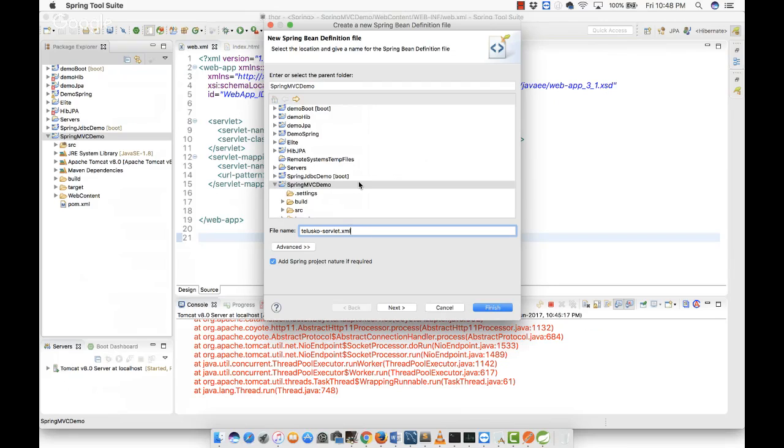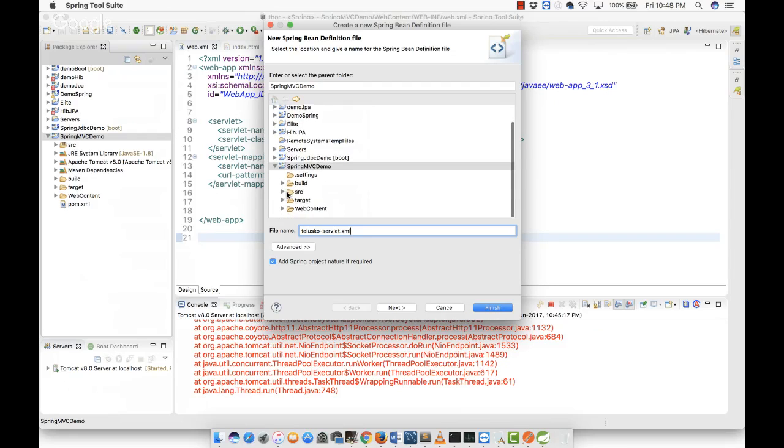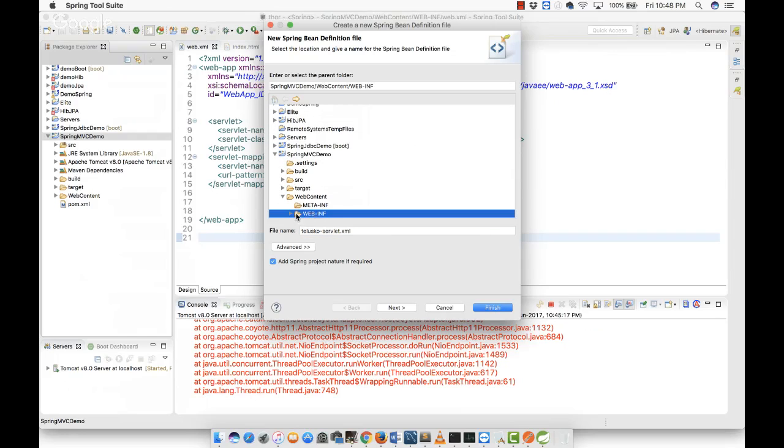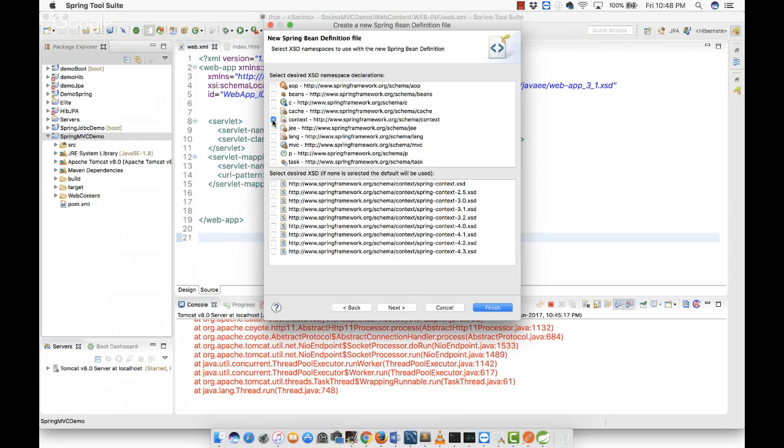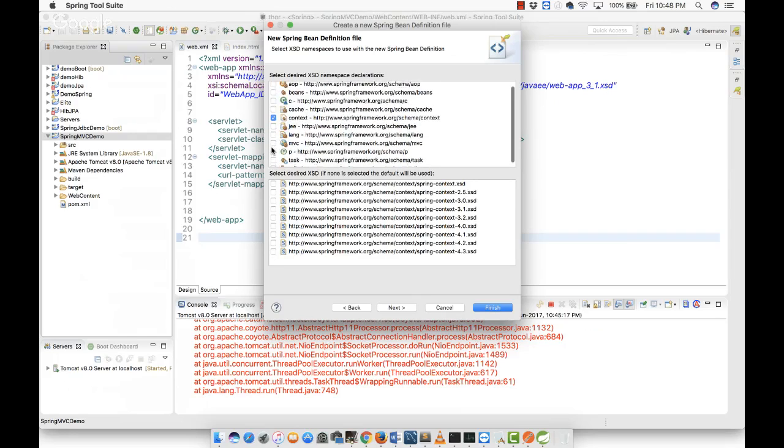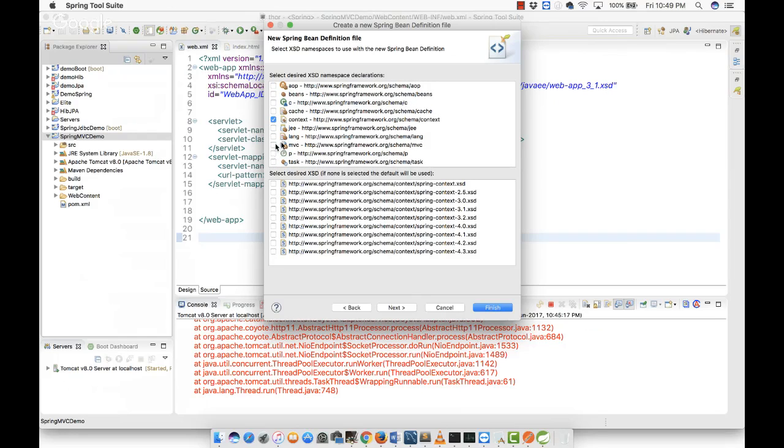Expand your project. I want to put that in WEB-INF, so I will go to Web Content. Inside Web Content, I will click on WEB-INF, and I will click on Next. Now, what are the things we need from here? For sure, we need context everywhere. It doesn't matter whatever project you're making, you have to select context anyhow. Then what else do we have to select? We have to select MVC. We do have MVC here. And I guess that's it.